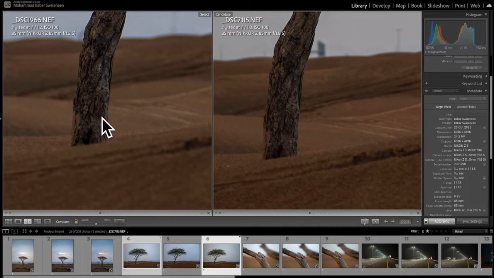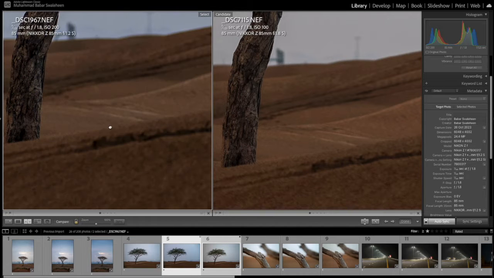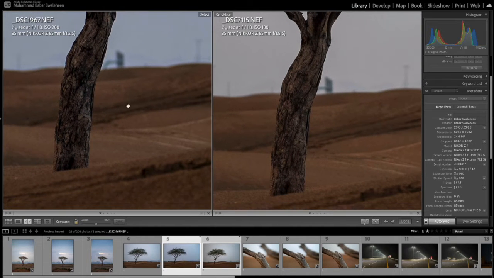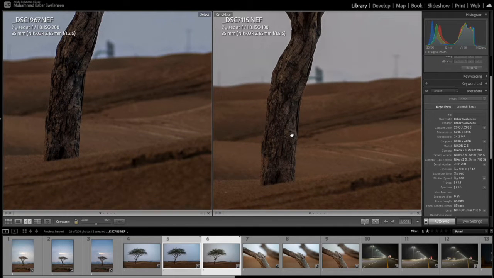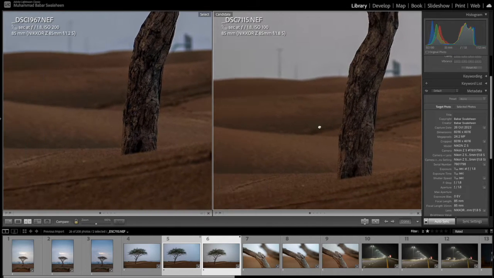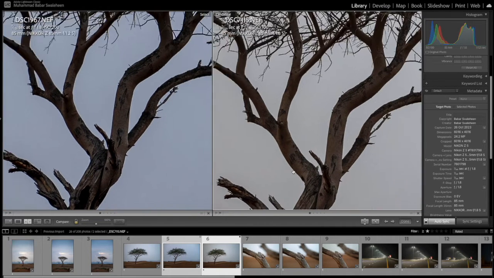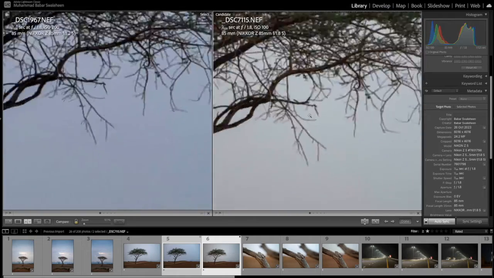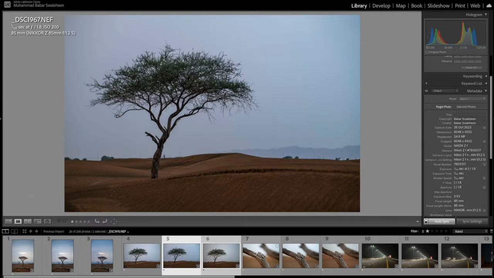Of course, the 85 1.2 on the left hand side is creating more separation, as you can clearly see. And if I switch, now on the left hand side is 85 1.2 at 1.8, and on my right hand side is 85 1.8 at 1.8. So both lenses are stopped down to 1.8, and both lenses are equally sharp. The white balances may differ, but that's the camera.